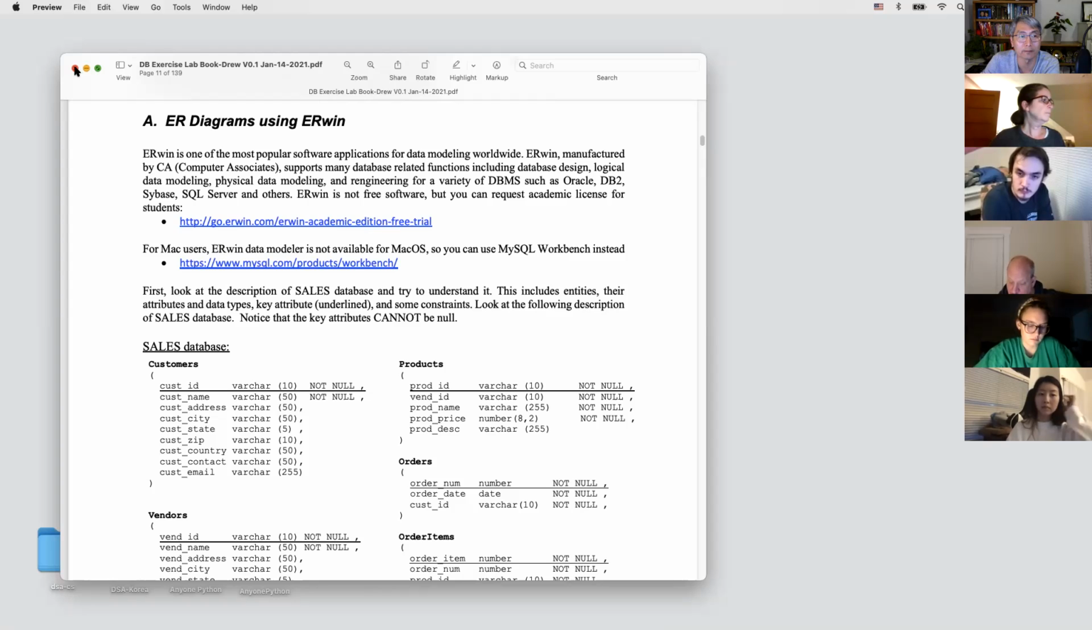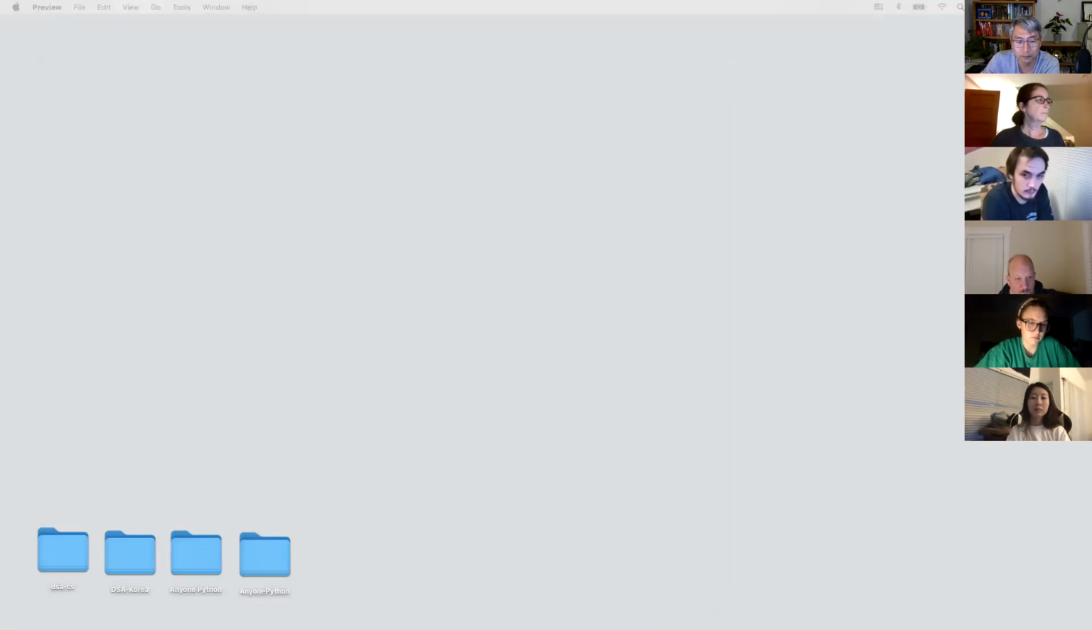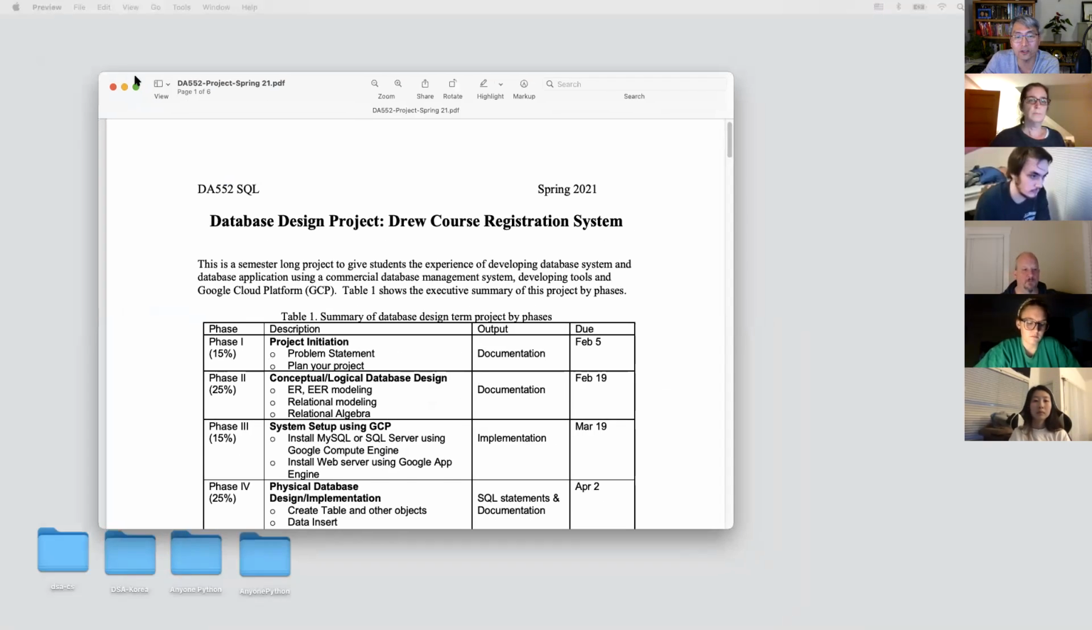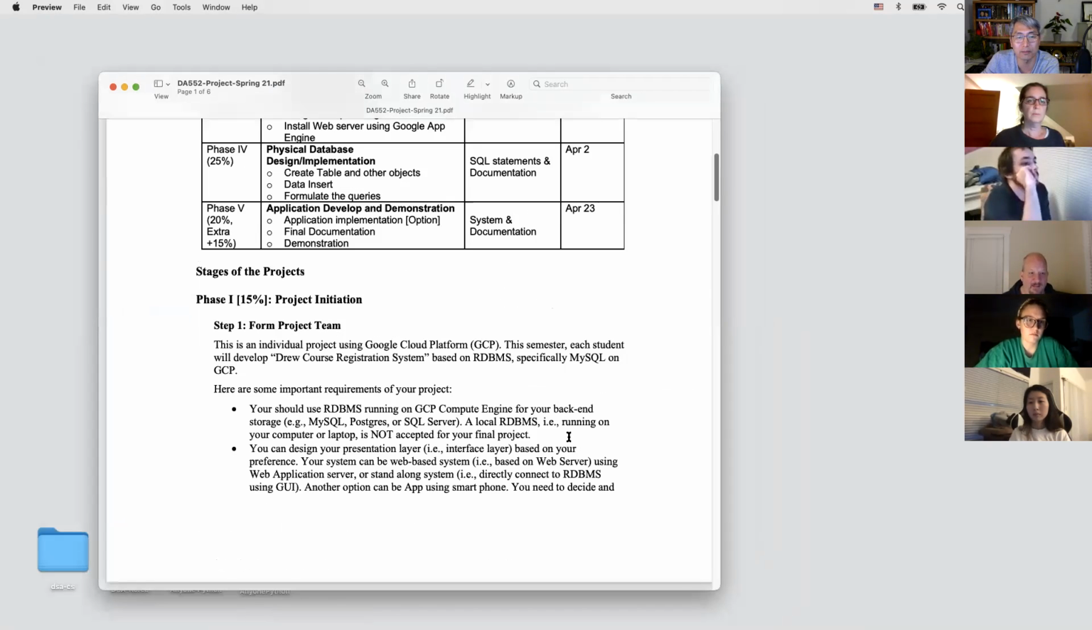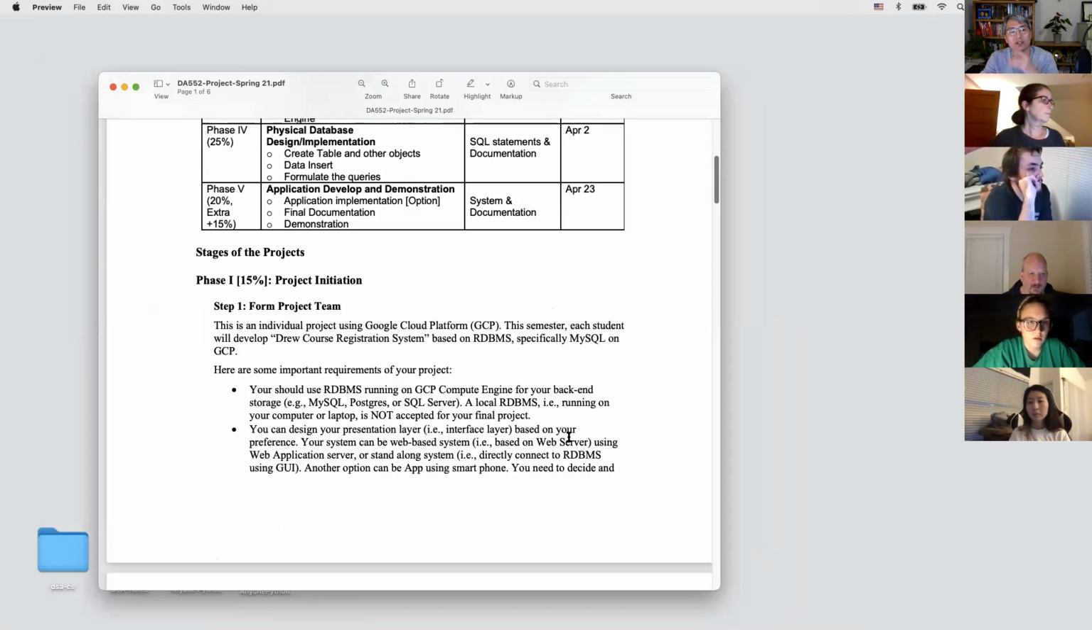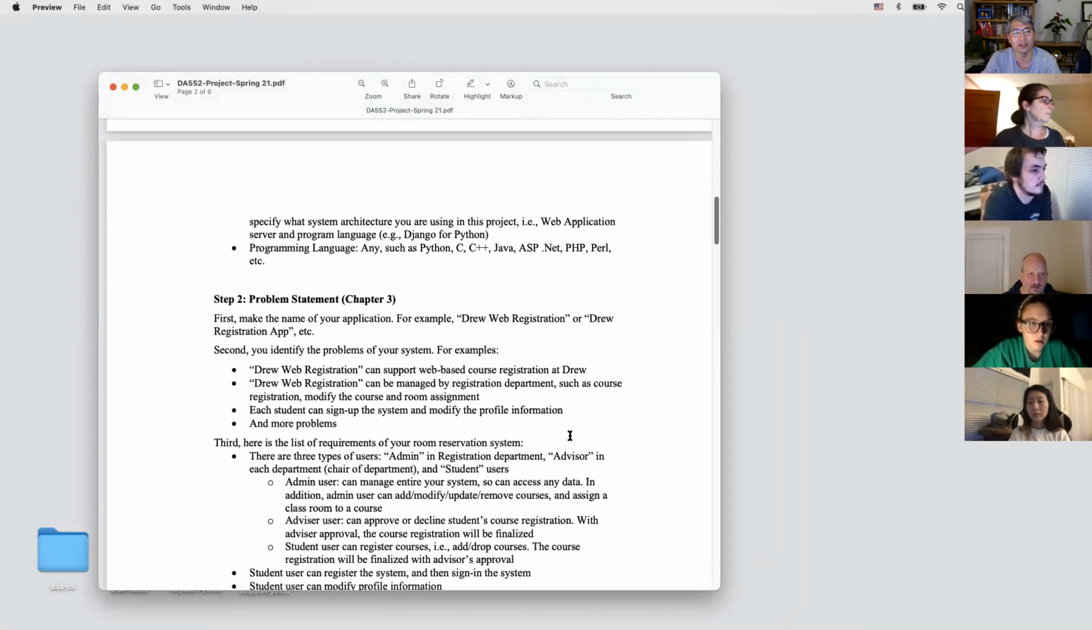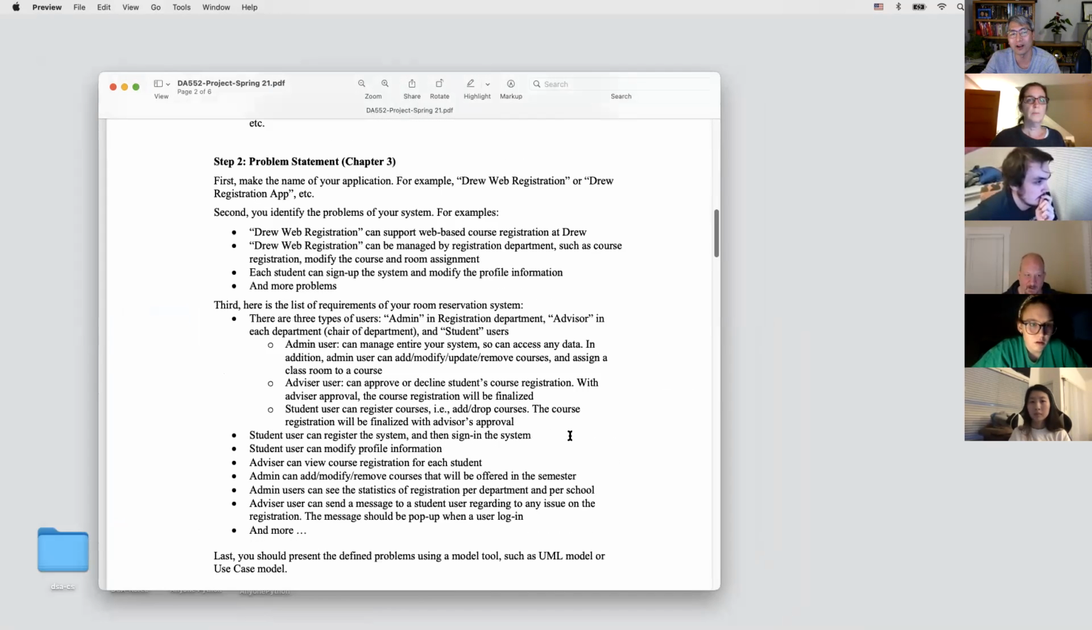And for the project, the first phase is due by February 5th. Until that time, it's just a project initiation. What you need to do is define the problem. So what is the problem? You are going to implement the course registration system. You already know how to register for a course. Sometimes you complain that it's a terrible system, or that it's good. So based on the requirements, you are going to design it.